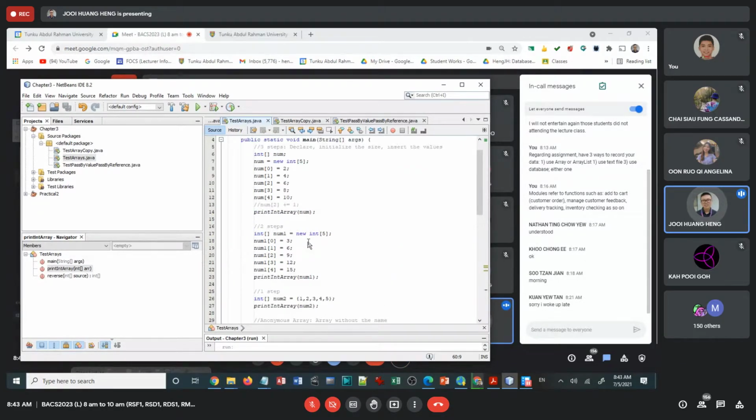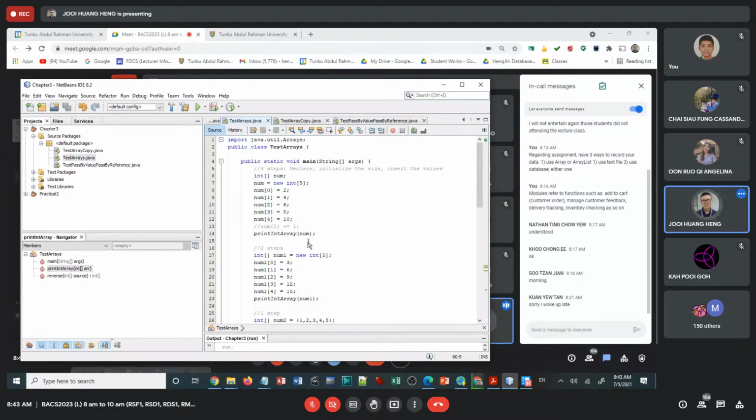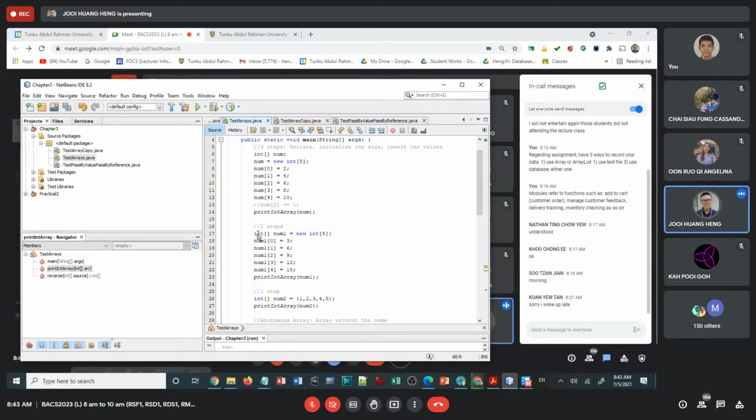Then the second way to declare an array, as in the slide, is also two in one, meaning I declare and initialize the size at the same time. So this is the second way to do it. After that, I initialize the size.